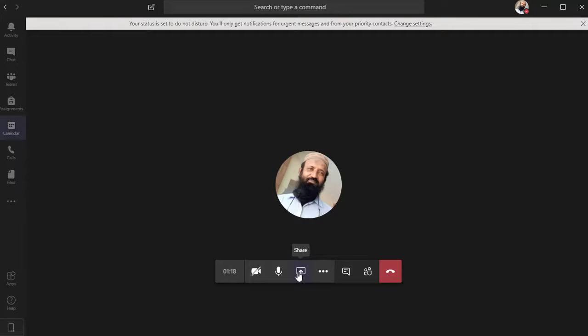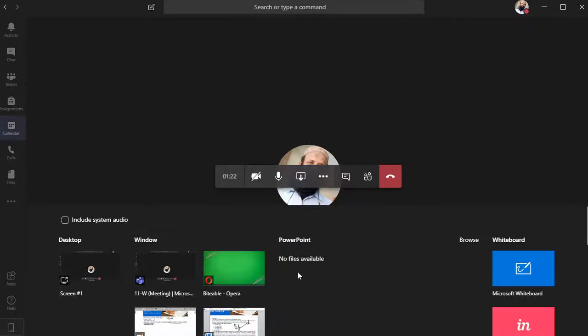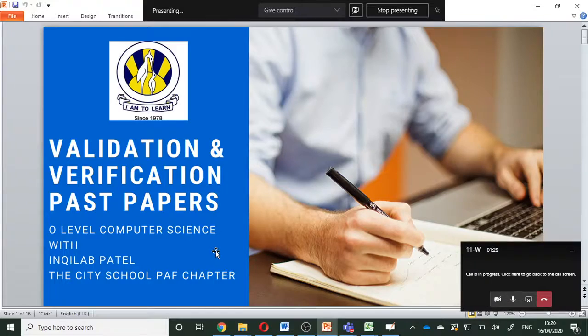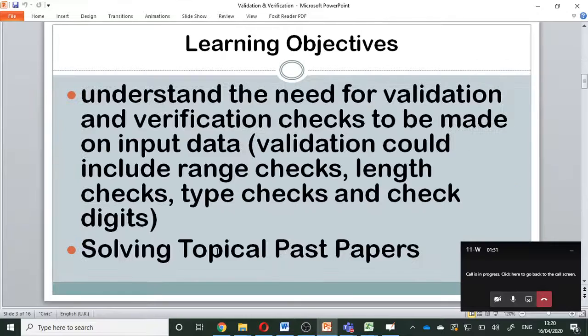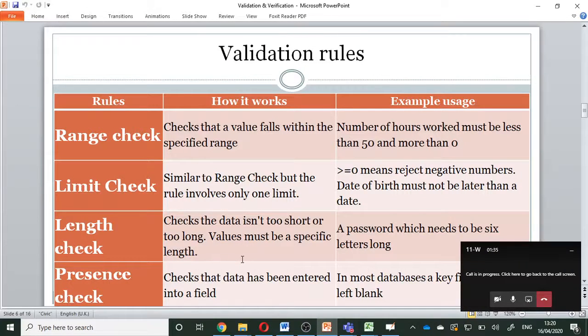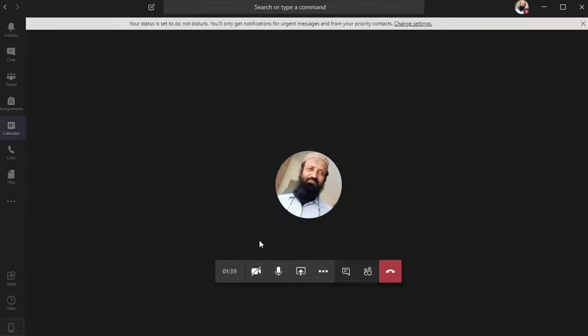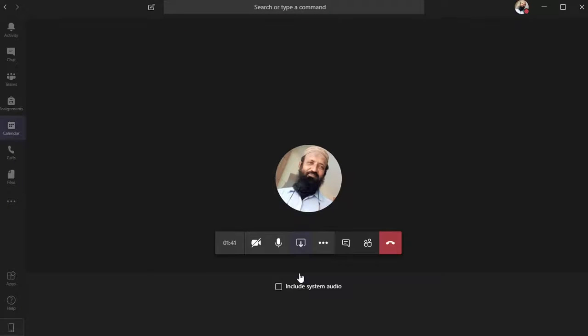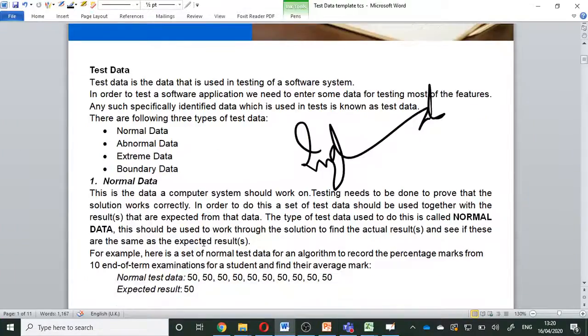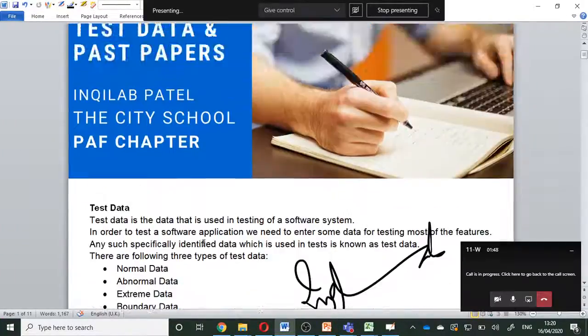If we want to share a PowerPoint presentation, we will click over here, search the PowerPoint presentation. It is there. Now we can share it with students. If you want to share a Word document, we will stop sharing it, click again on share, and this is a Word document. Now we can share this Word document.